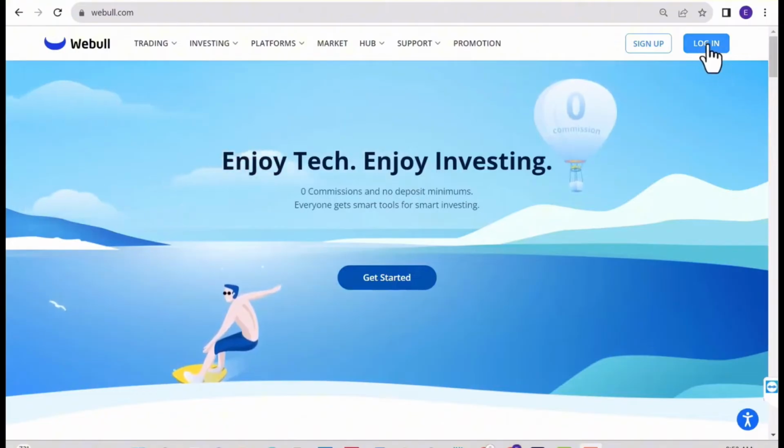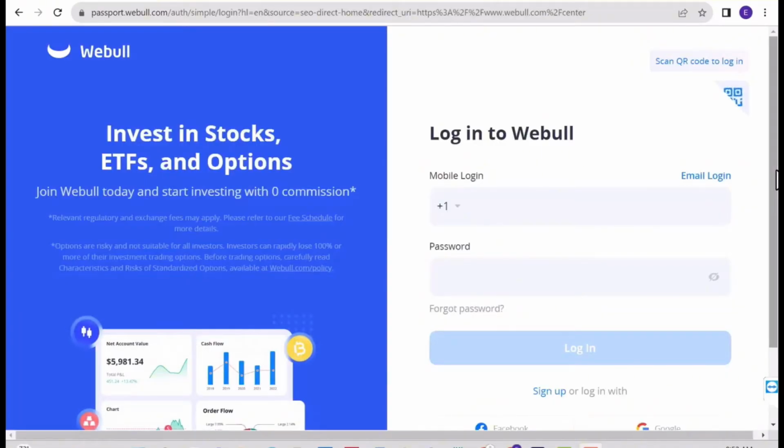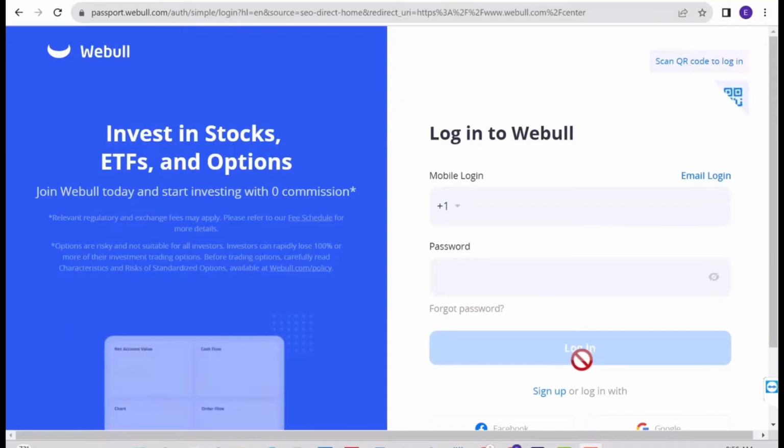First of all, open up your preferred web browser and log in to your Webull account. Now, type in your credentials in these fields here. You need to type in your mobile phone and password, and then click on the Login button.